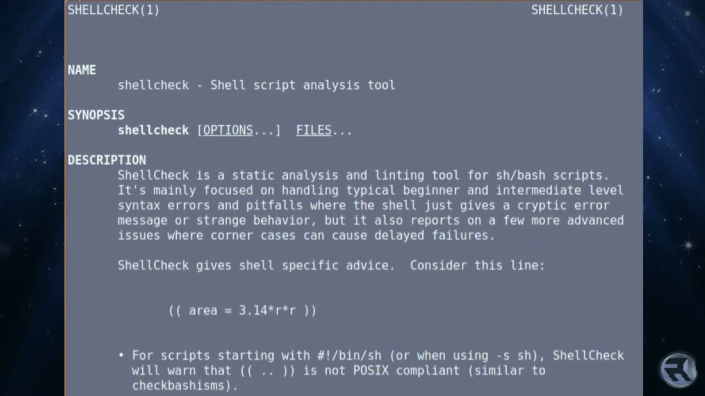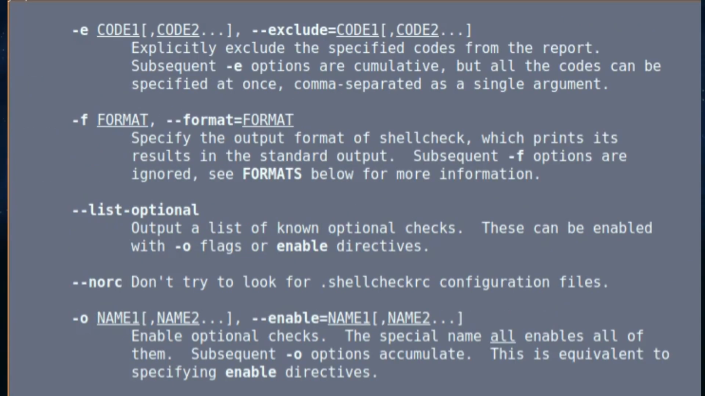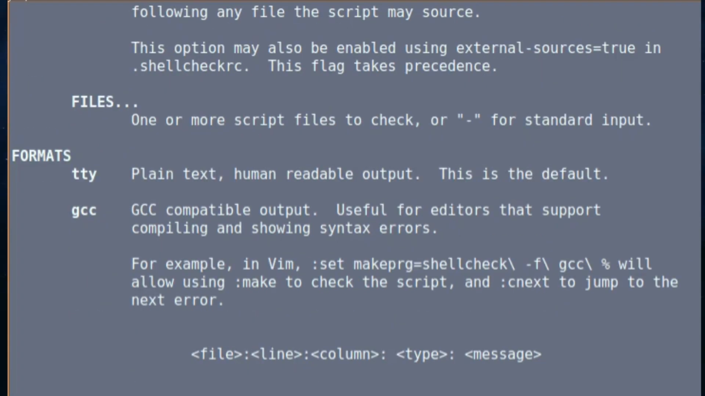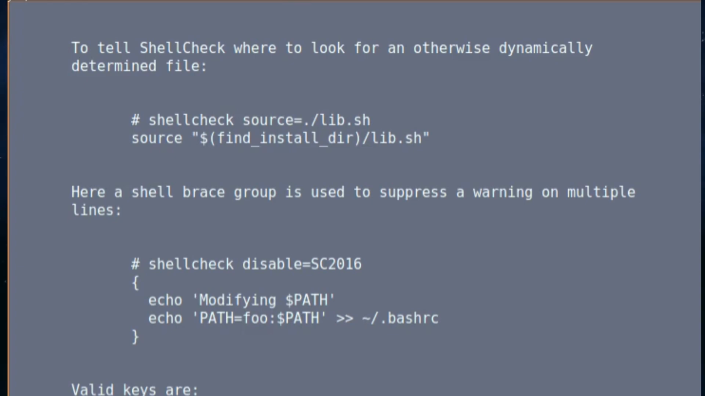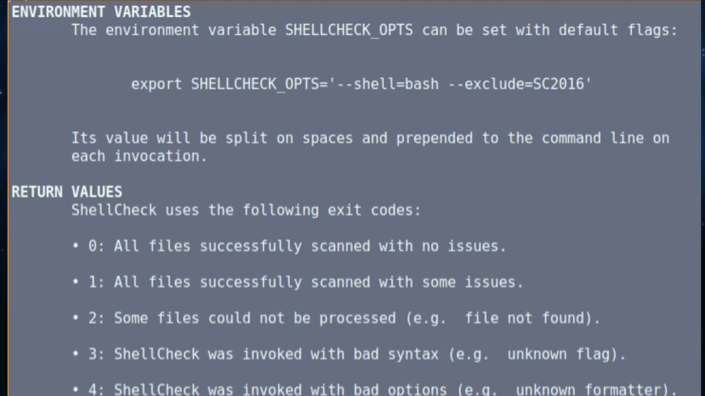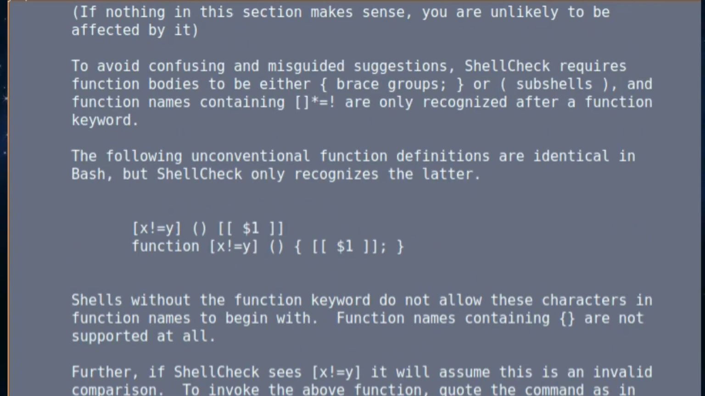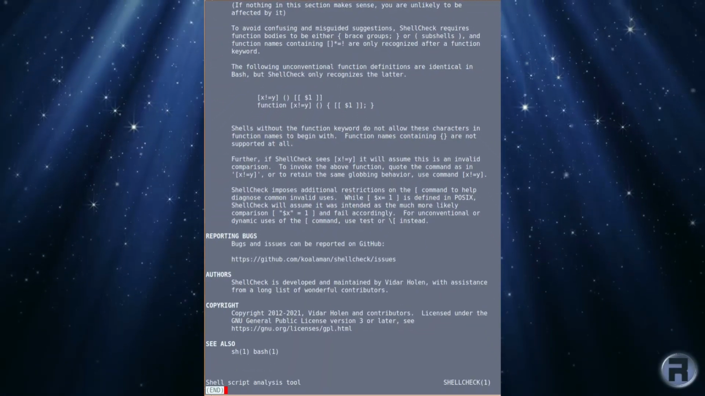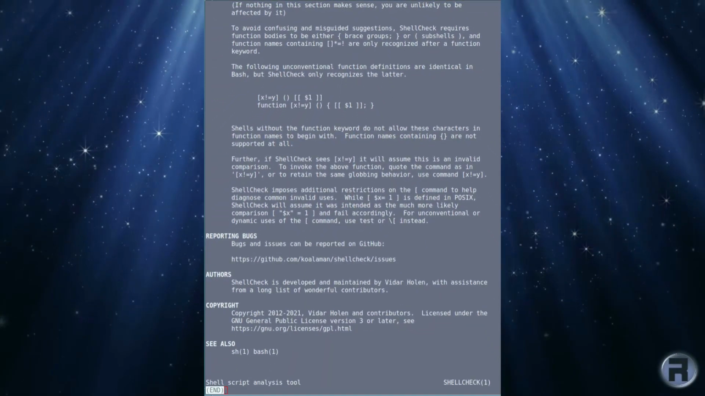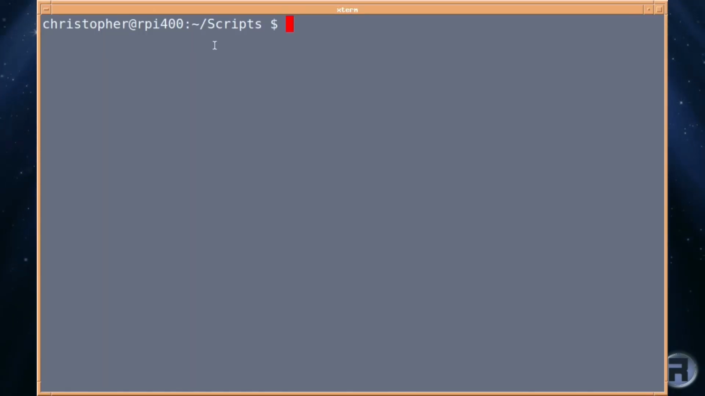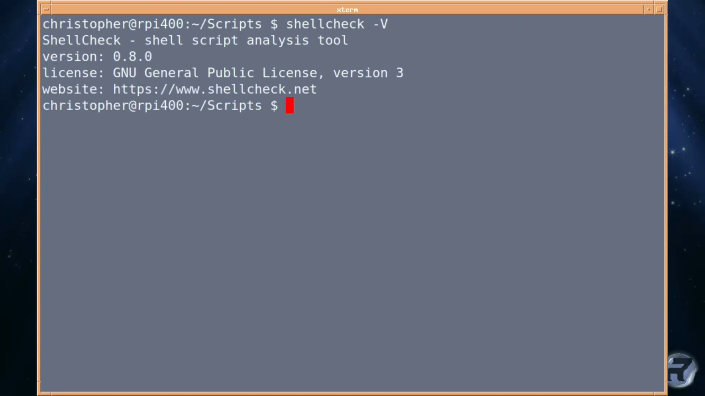There's lots of options we can use, and if we have a look at the man pages, it will list every option you can use. But there we go. It's very comprehensive. There's lots of options we can use, lots of switches. Have a play around with it and see if it can improve your coding life. Well, your shell coding life. And we'll look at the version, and it's 0.80, and it's GNU License 3, or GPL 3. Yeah, very useful little tool.